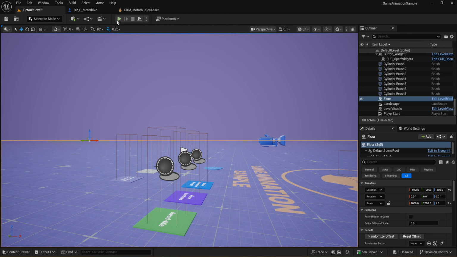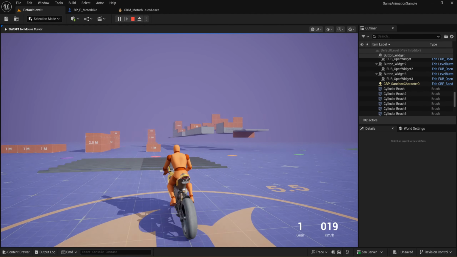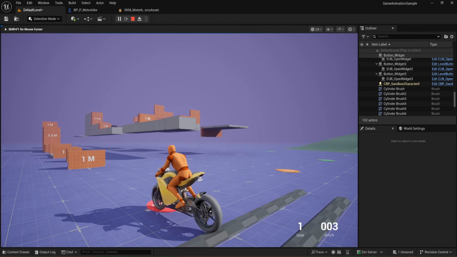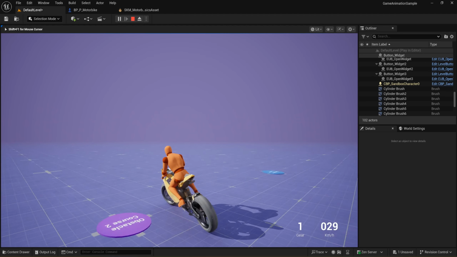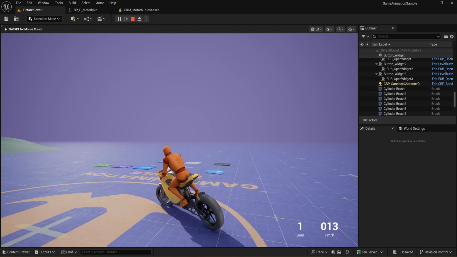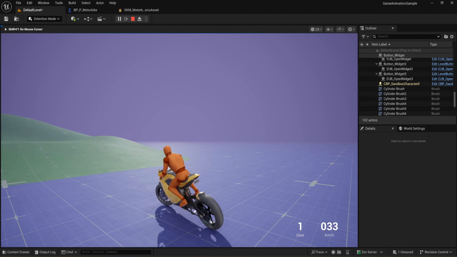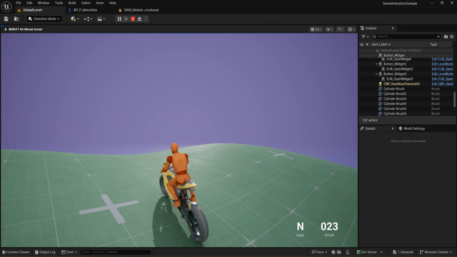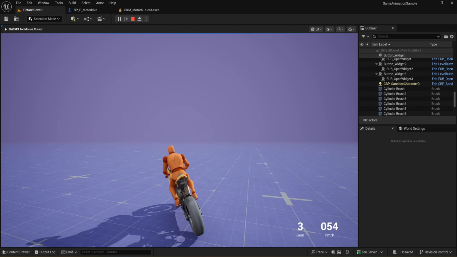So now our chain is moving along the suspension. It is working. So we have already created the spinning chain for the vehicle.